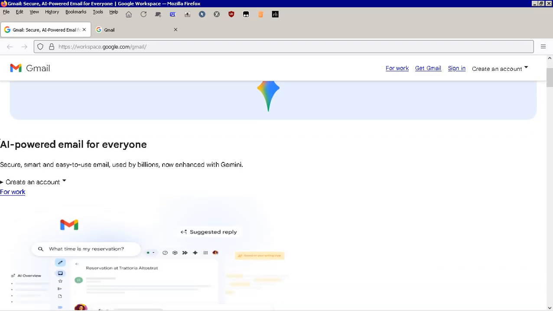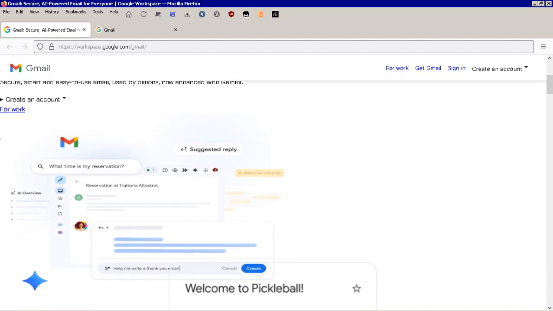Now, what do we get? AI-powered email for everyone. What about if we don't want it? And it talks about billions and blah, blah, blah. Now, I want you to look at what the page does. Now, remember, it didn't say that my browser's outdated. It didn't say anything like that. This is a special fail page created to make it appear that my browser did something wrong.